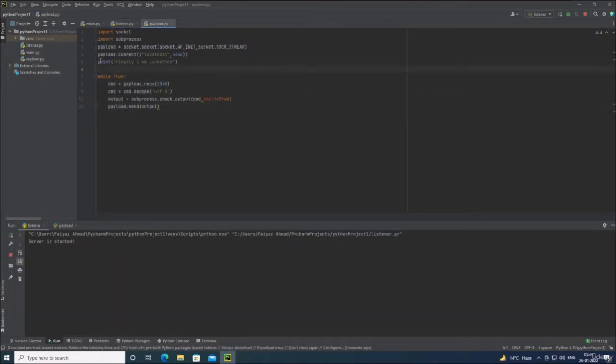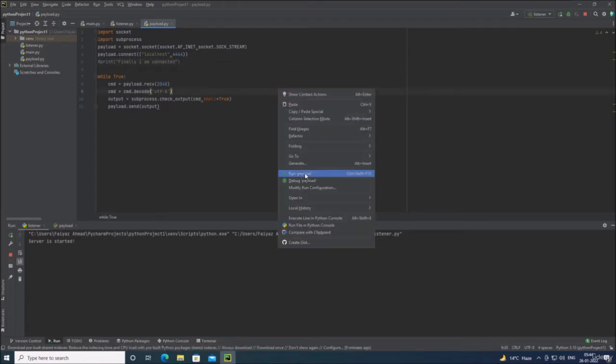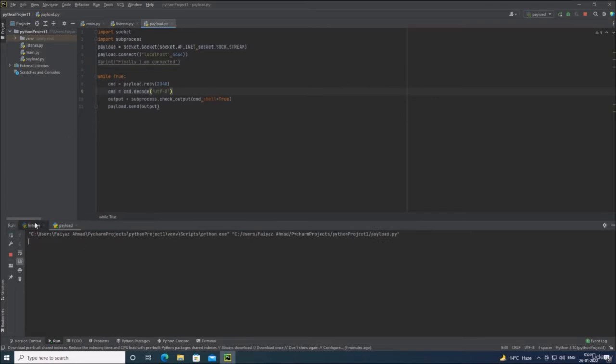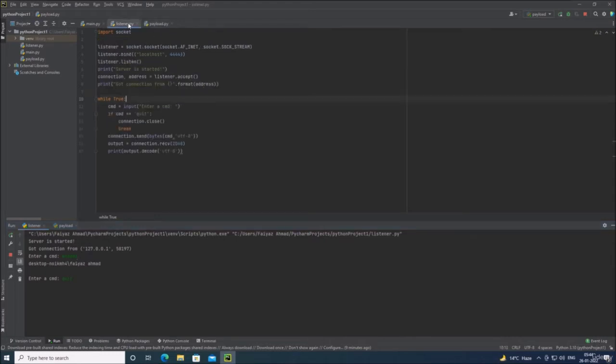And now let's try to run this again. And let me just comment this out. We can use hash to comment the line. And now let's try to run this again. And as you can see in the listener.py, we got our connection. And now let's try to execute a command, whoami? And as you can see, it's working fine. And if I try to type quit now, I think we have given quit, right? And as you can see, we successfully get out of the loop and the connection got terminated.